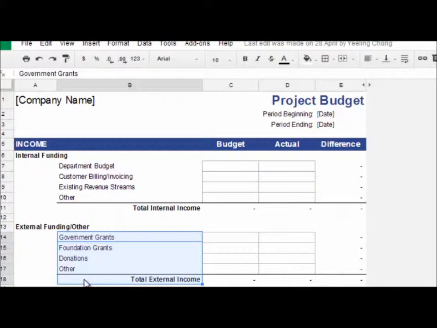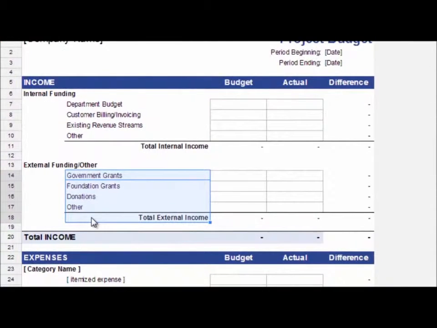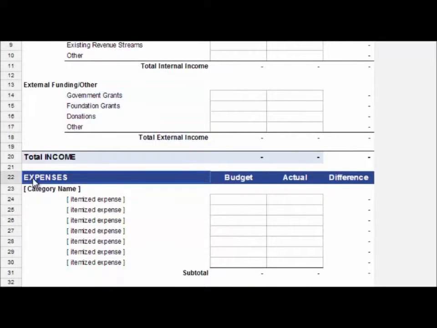After filling in the income part, we proceed to the expenses part. Firstly, you need to fill in the category of the expenses and also the itemized expenses. I will show you some example of expenses category later on. For both income and expenses, you need to fill in the budgeted amount and actual amount for each item. Budgeted amount is the estimated cost needed before we start a project, while the actual amount is the real number that has been incurred during the project.